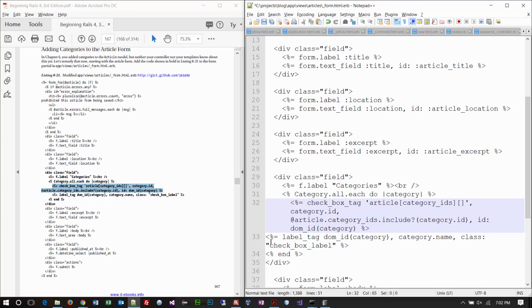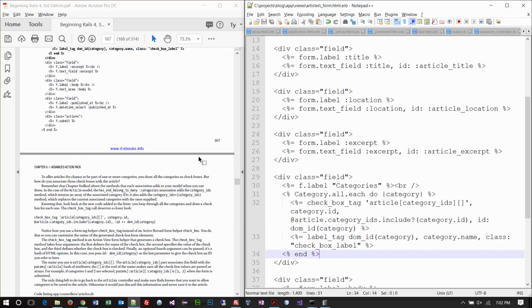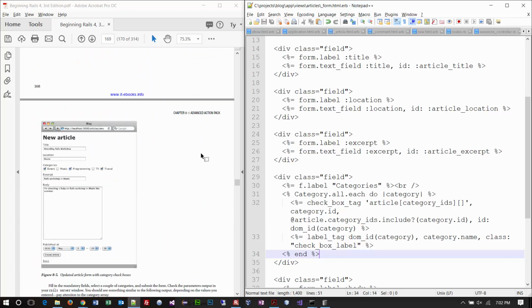Same thing with label here, but this one seems to have ended up on the same line all on its own. No, we don't need a breakpoint. Let's just space it over and move the end tag over. The end tag goes with this loop here and the closing div. And Control S to save. All right.